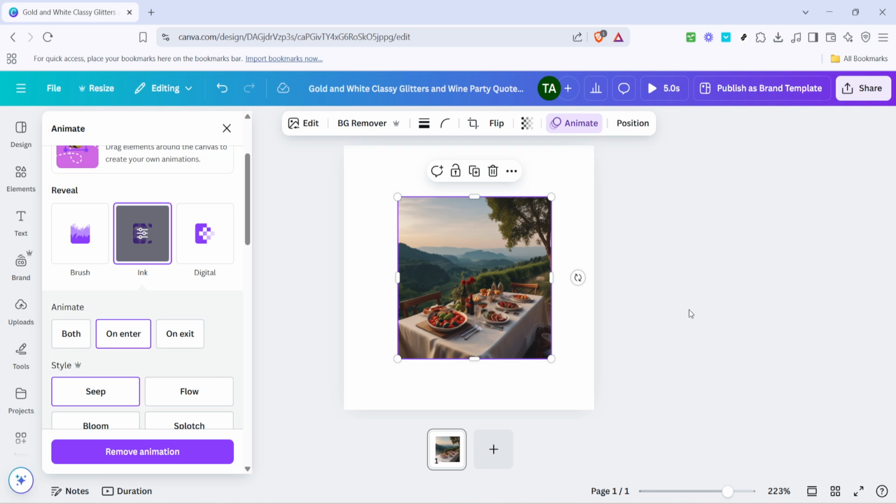And there you have it, you've successfully animated a still photo in Canva. This simple yet powerful tool opens doors to countless creative possibilities. Practice with different animations and soon you'll find yourself mastering these captivating effects in no time.